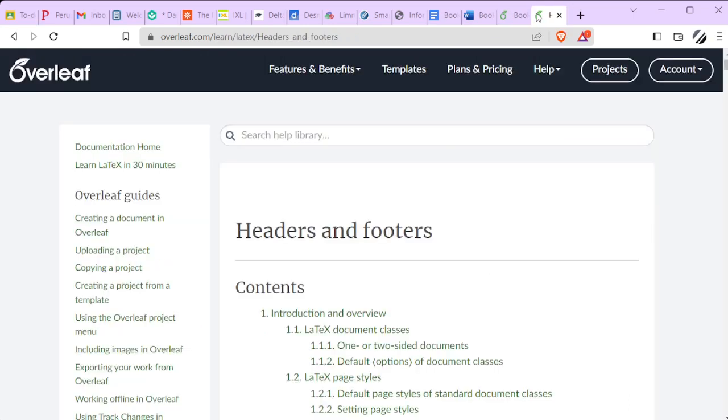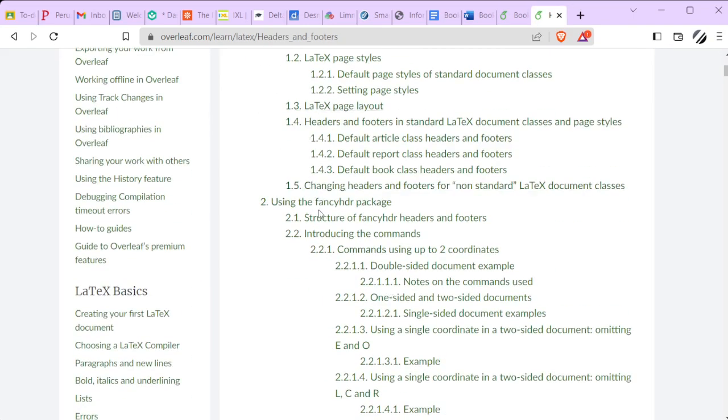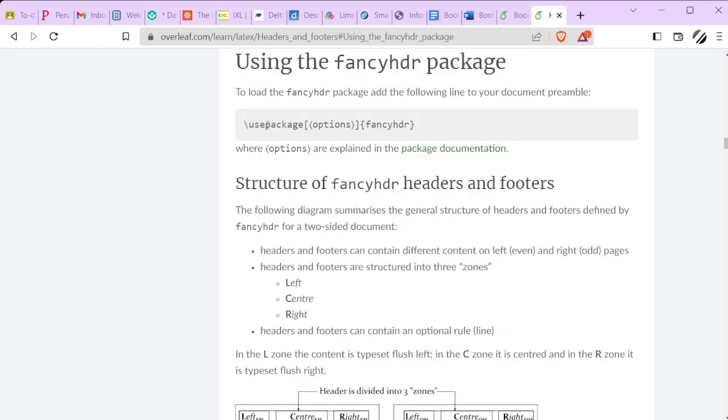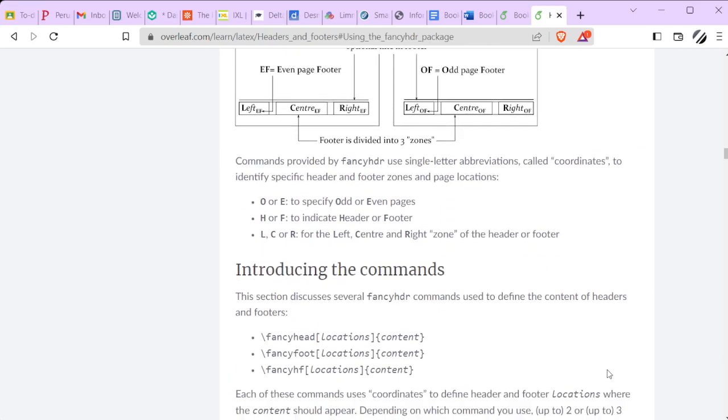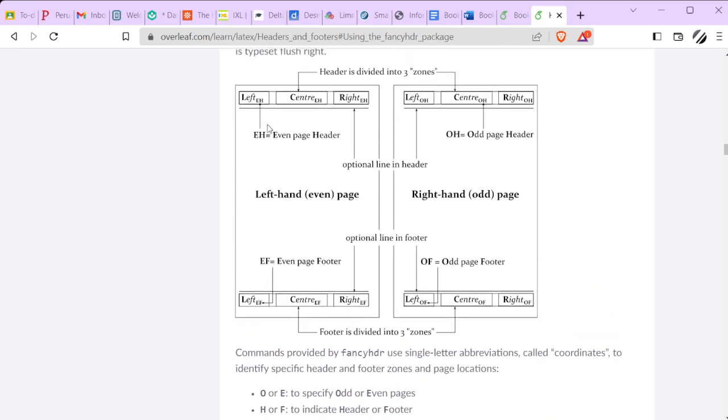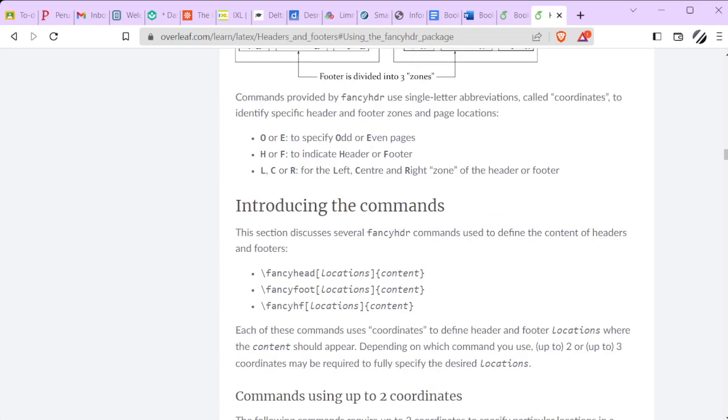We do have the ability to change that. So it's the same sort of flexibility we saw in Word using Fancy Header. So we can use that Fancy Header package, and we can define our header as left, center, right, and whether it's even or odd, and the same with the footer. So we can put those locations. So EH is every even page header. There's the left, there's the center. We could put them all in different locations and put in the content.